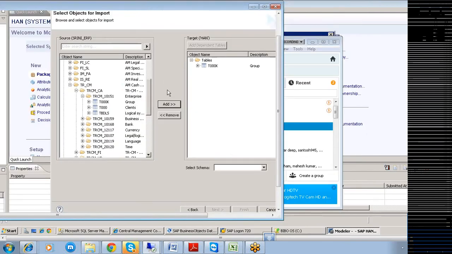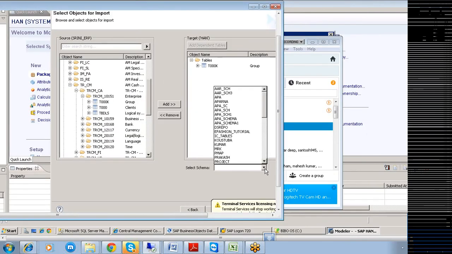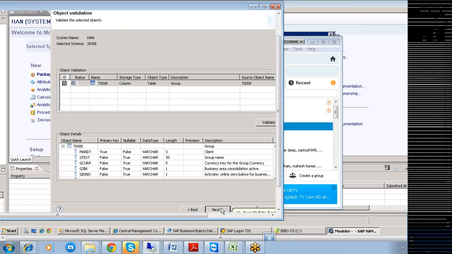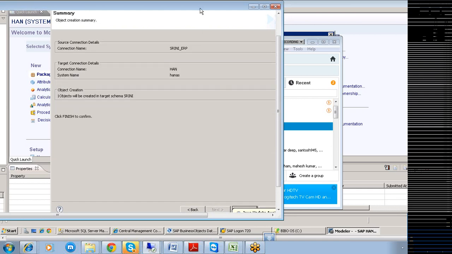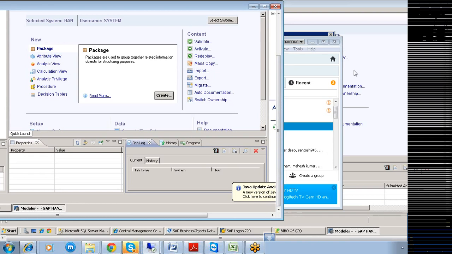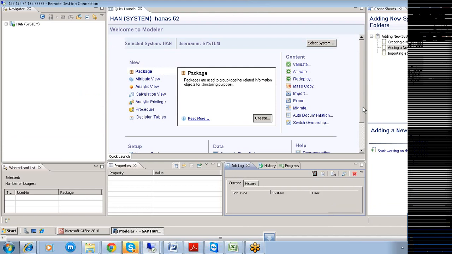Once the table has been selected, then you need to specify the schema where it has to be added. Schema is nothing but your usernames and all. For now I'll try to specify the username as something like Srini. This is the table name that has been specified. Once the table name is specified, you click on this next button and click on finish to confirm.